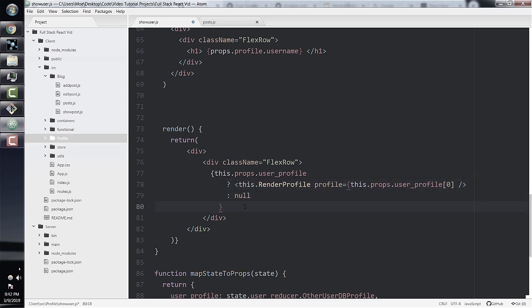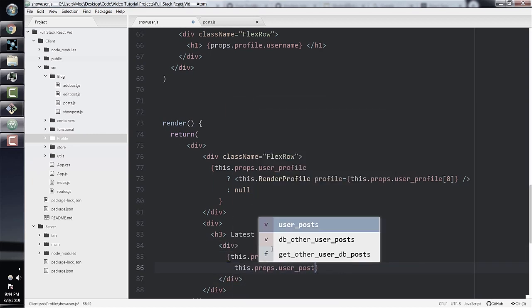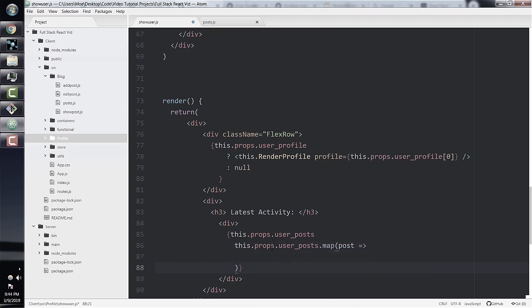And then after this, we'll do a header of latest activity, and then we'll display each of our posts. And we'll do this in a very similar way to what we've been doing. So we'll just do this.props.userPost as the condition, and then we'll just run the map function on the user post. And then to give a little bit of space between each post, we can do div and then this.renderPost key, because again, this is an array.